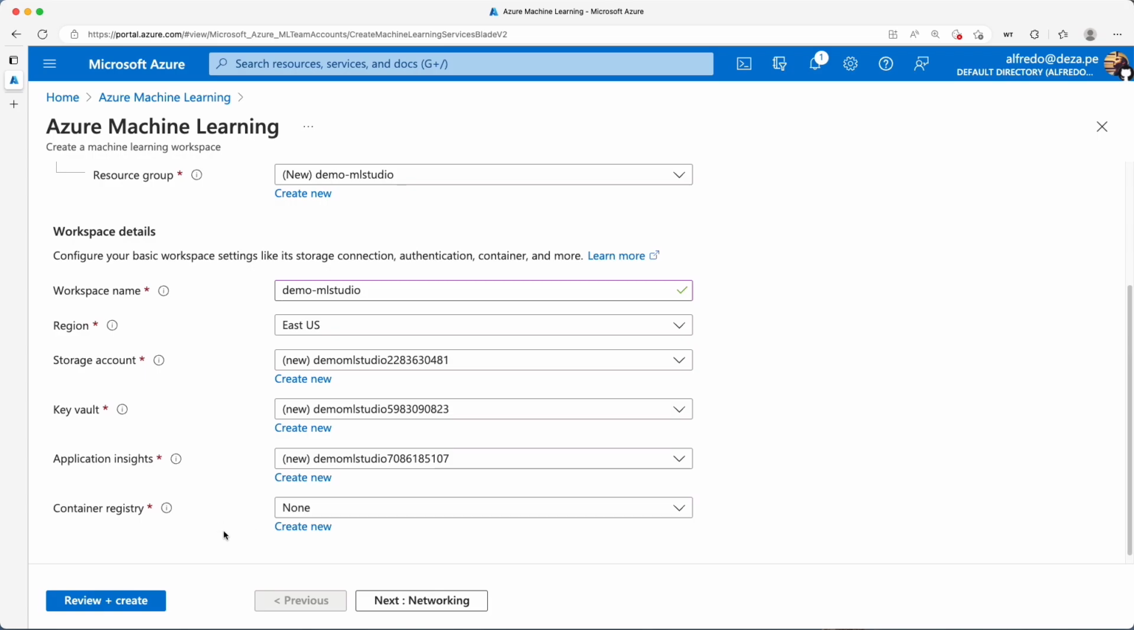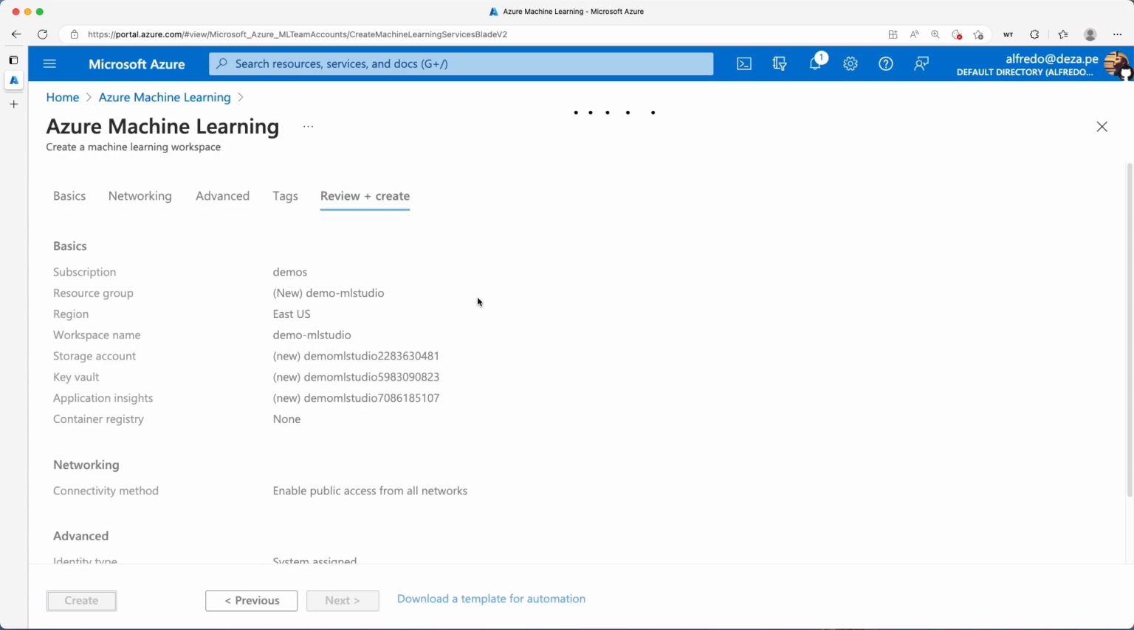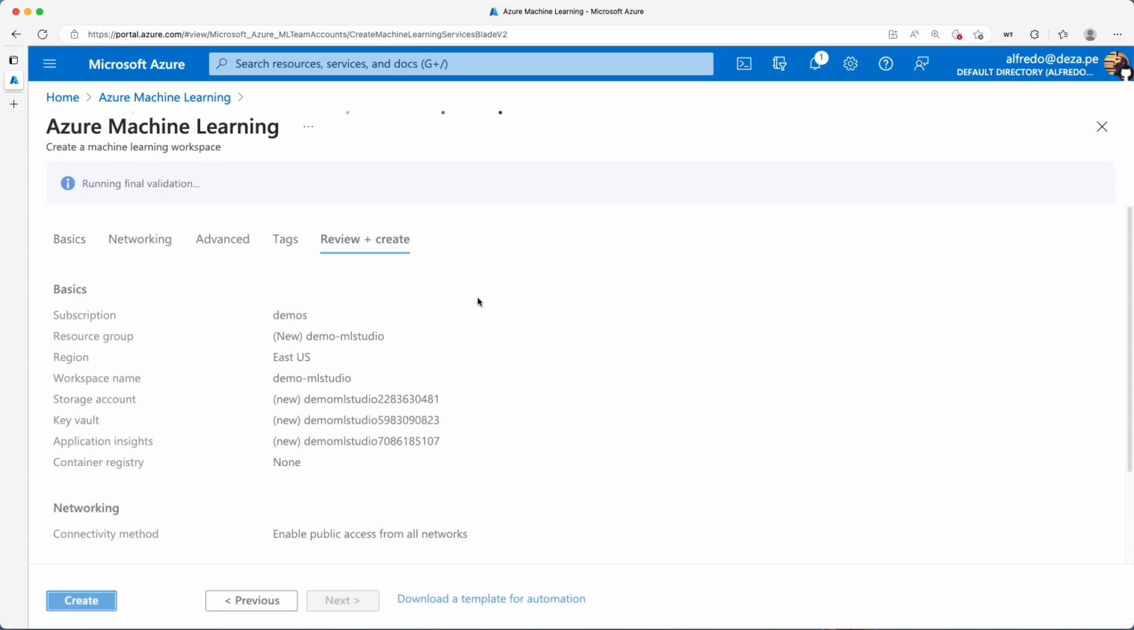I'm not going to do that because we're not going to be creating any containers for these demos. So I'm going to go ahead and say review and create. It will do some validation, make sure that all of the things that I've added in the form are okay. And once that completes, I'll be able to create this workspace, and then we'll have to wait a second for it to complete. All right, so validation passed. I'm going to click create.